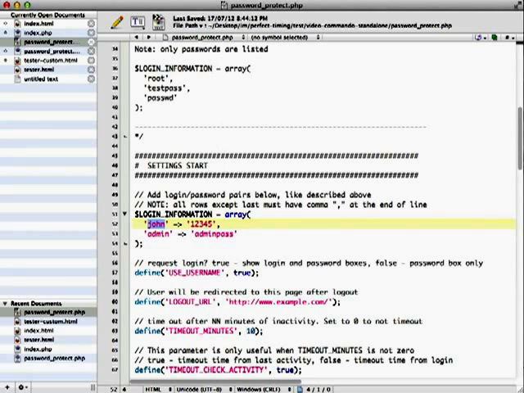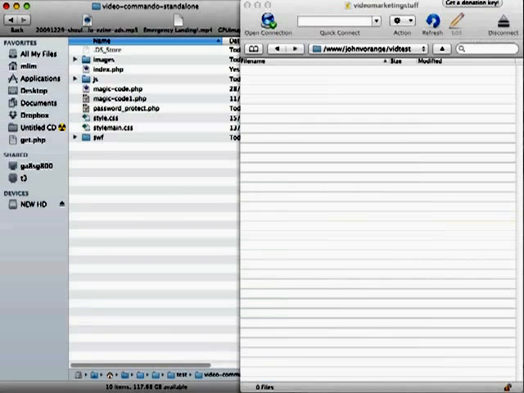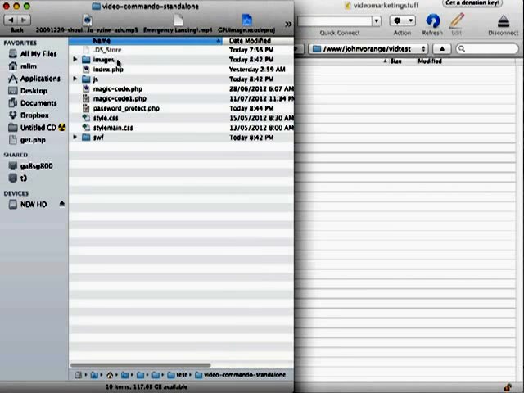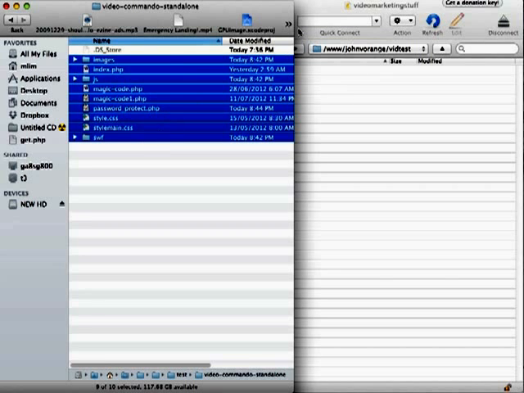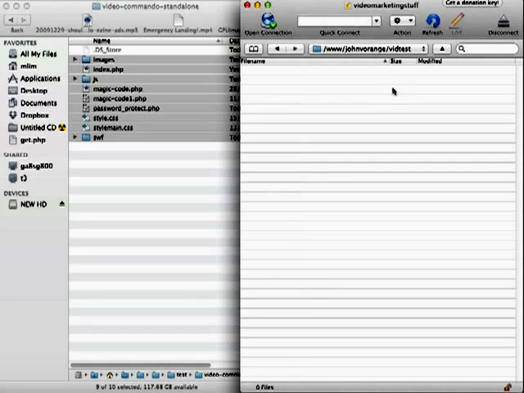And if you go back to my folder, what you want to do next is to copy everything in the folder and upload all these files onto your server. So it's currently uploading, and this will take a little bit of time. So I'm just going to pause the video, and then I'll come back when the files have all finished uploading.